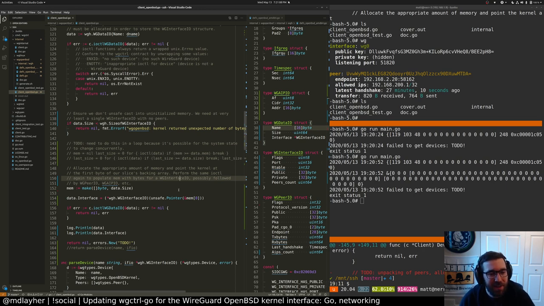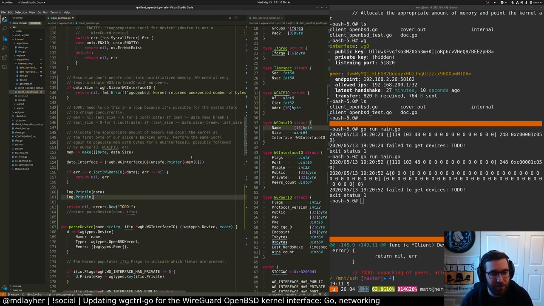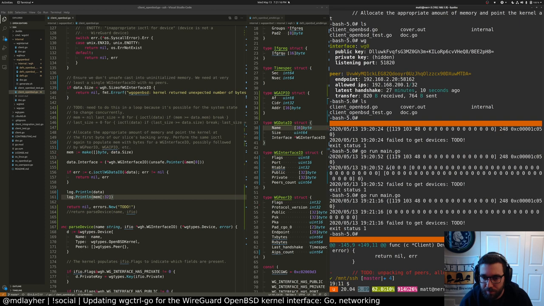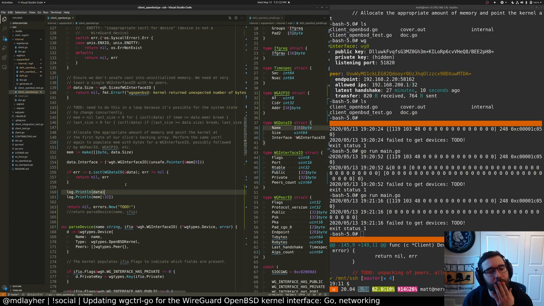Okay, so what am I? Let's check the first few bytes of the memory directly. So mem up to 32. Also zeros, huh? So I'm passing the memory, which looks like a pointer to an interface IO to go. But I'm getting nothing back, or it's still zeros. I have a peer associated. I should see more data than that. I should see at least the interface IO.